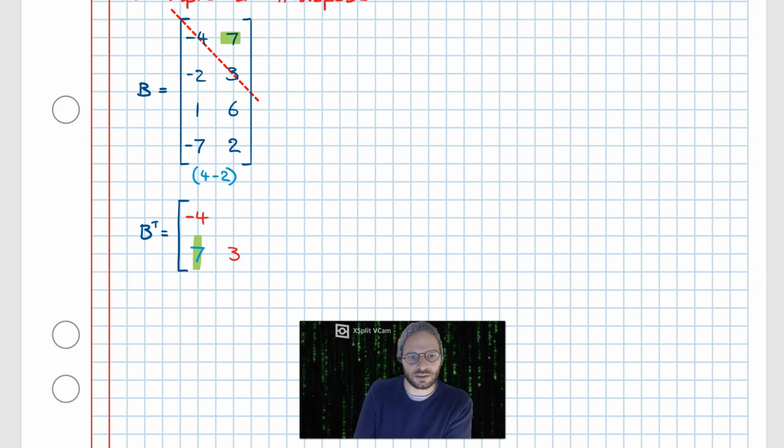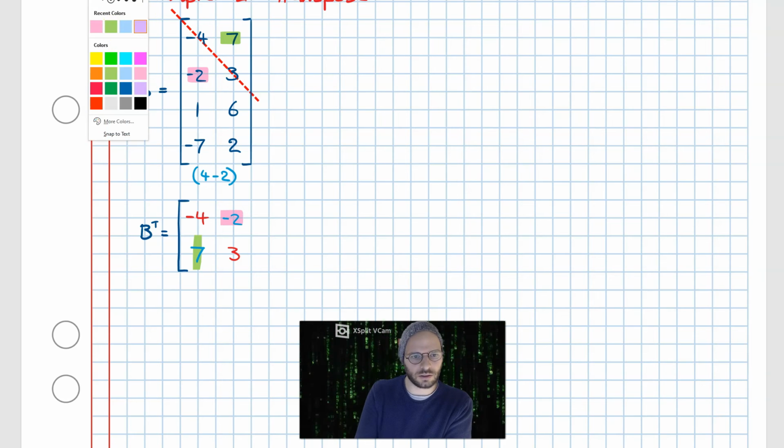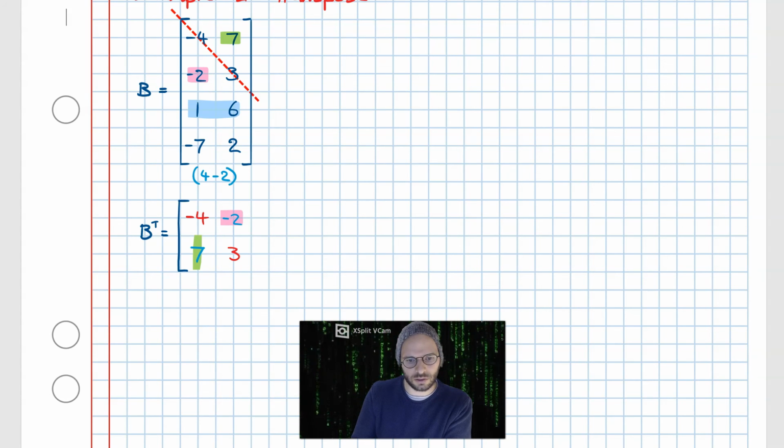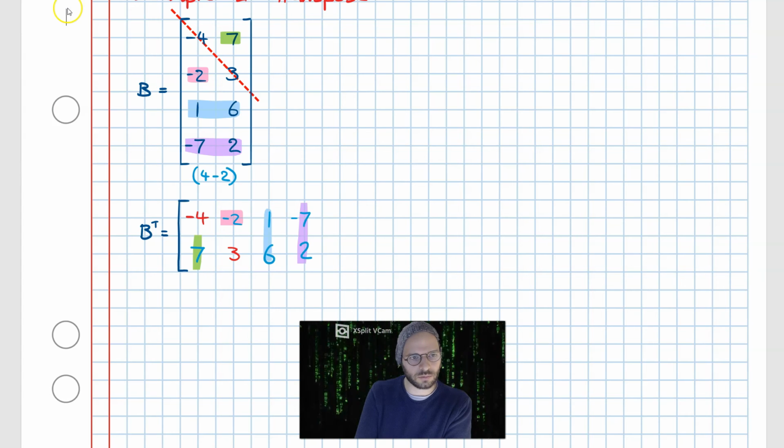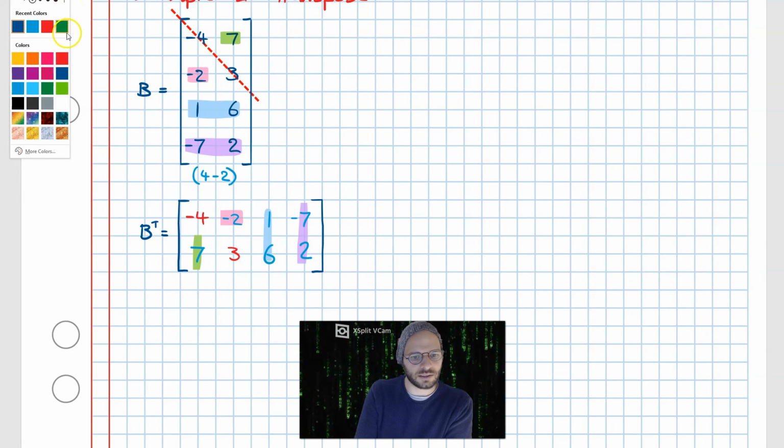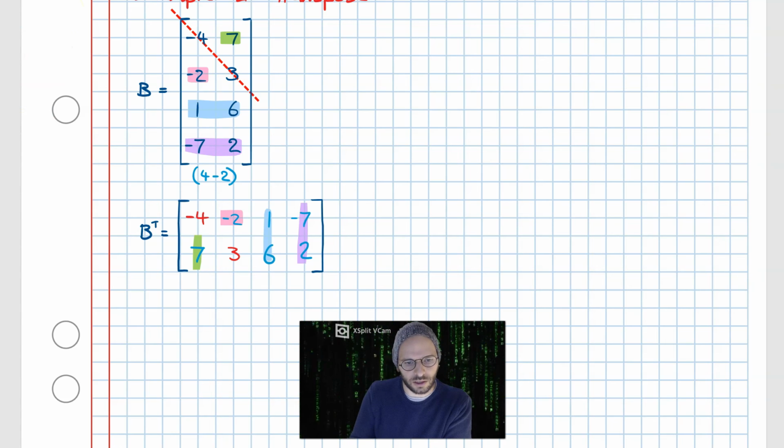Next step is second row. That's going to be -2. And this is going to stretch like so. So second, third row, 1 and 6. It's going to become our third column. This will yield 1 and 6. And then finally, fourth row becomes our fourth column. -7, 2. Closing this up, we are presented with a new matrix that is of order 2 by 4.